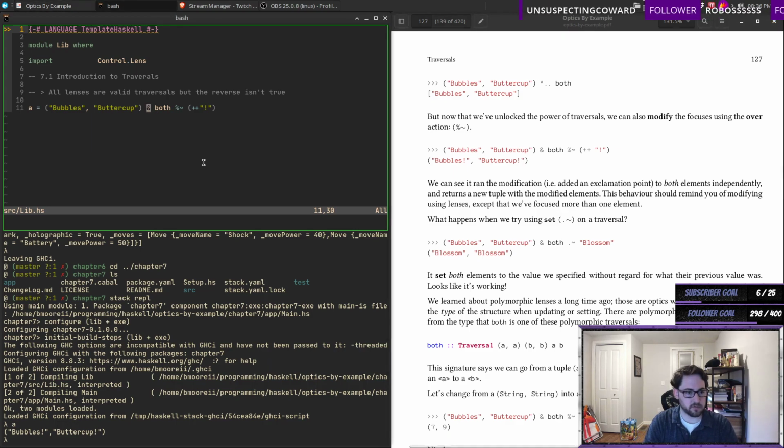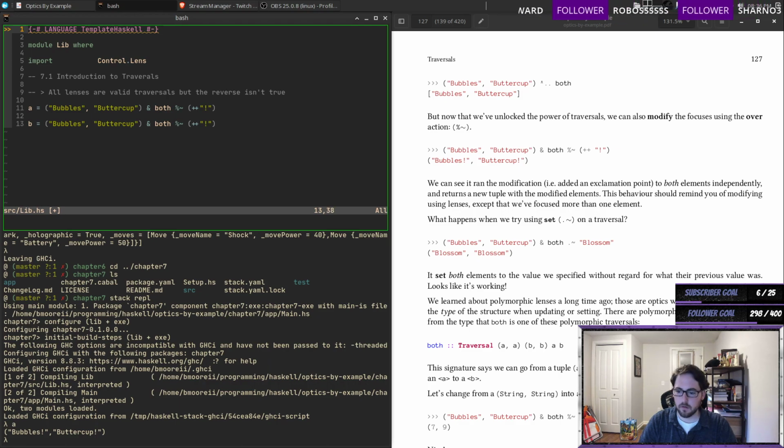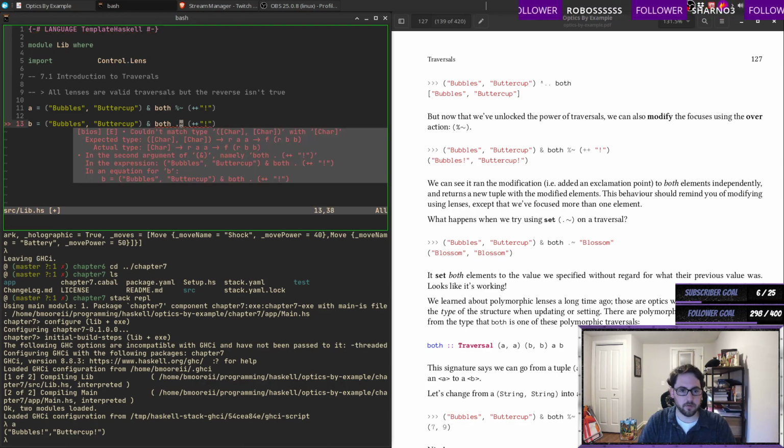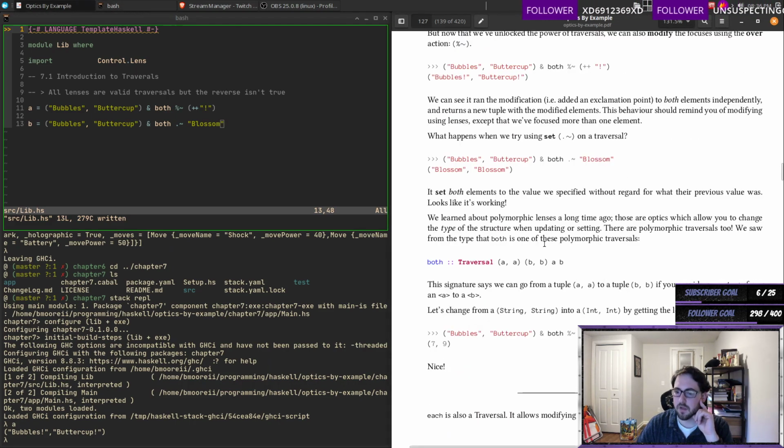We can also use set. Dot tilde. There's the third one. Okay. Set both elements to the value we specified without regard for their previous value. Okay. We learned about polymorphic lenses a while ago. Can we just change these to like a number? 0. That should be fine, right?